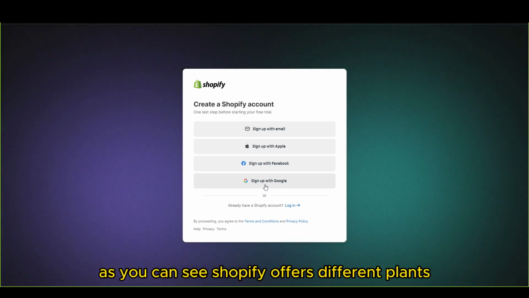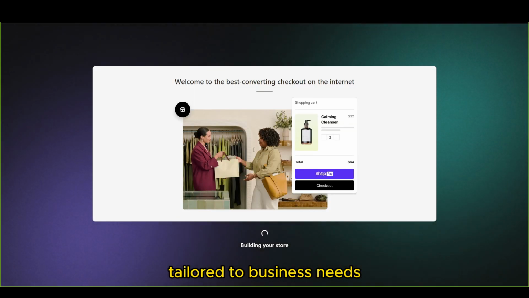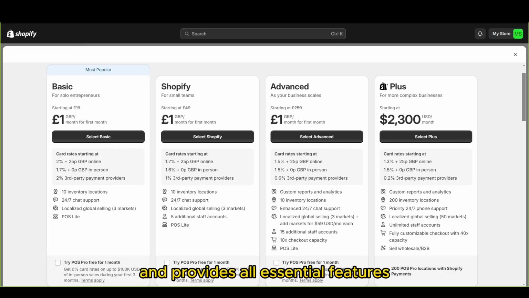As you can see, Shopify offers different plans tailored to your business needs. For beginners, I would recommend the Basic Plan. It's affordable and provides all essential features to get your store up and running.